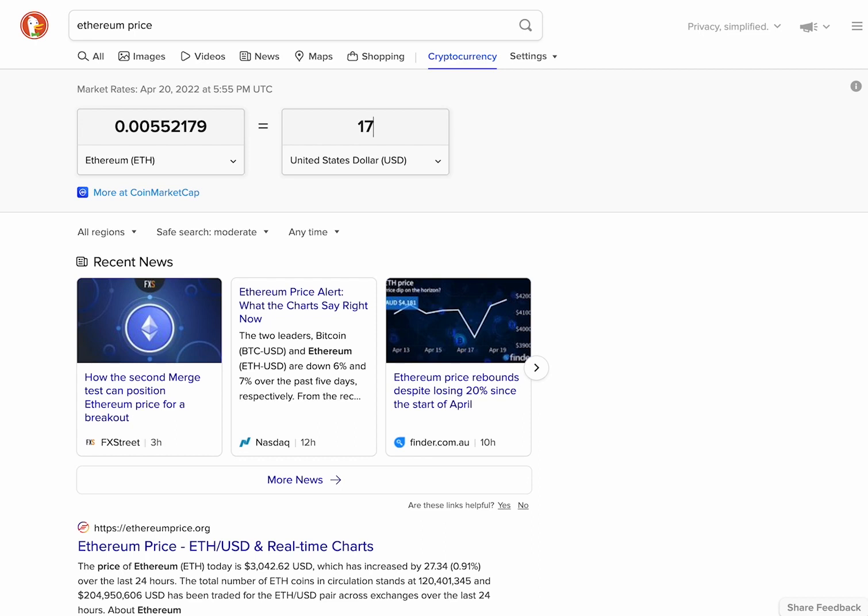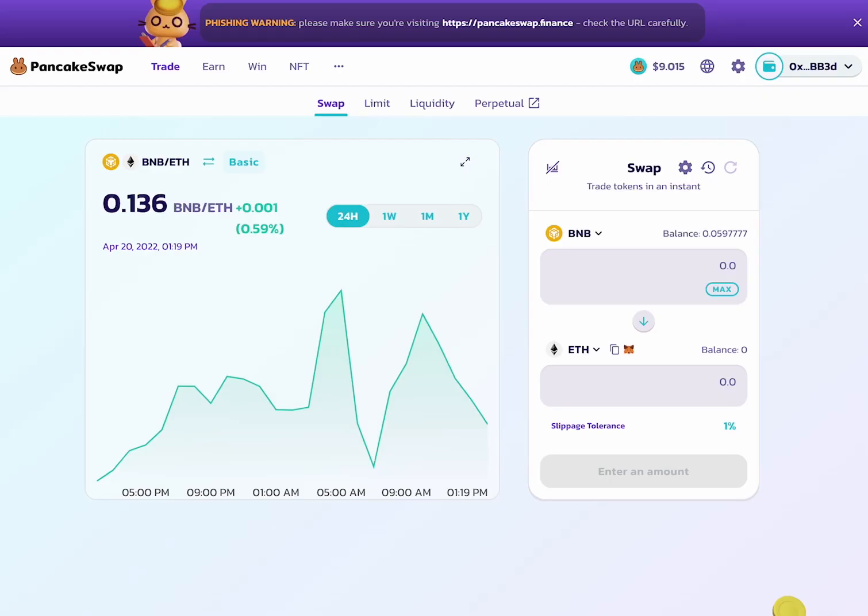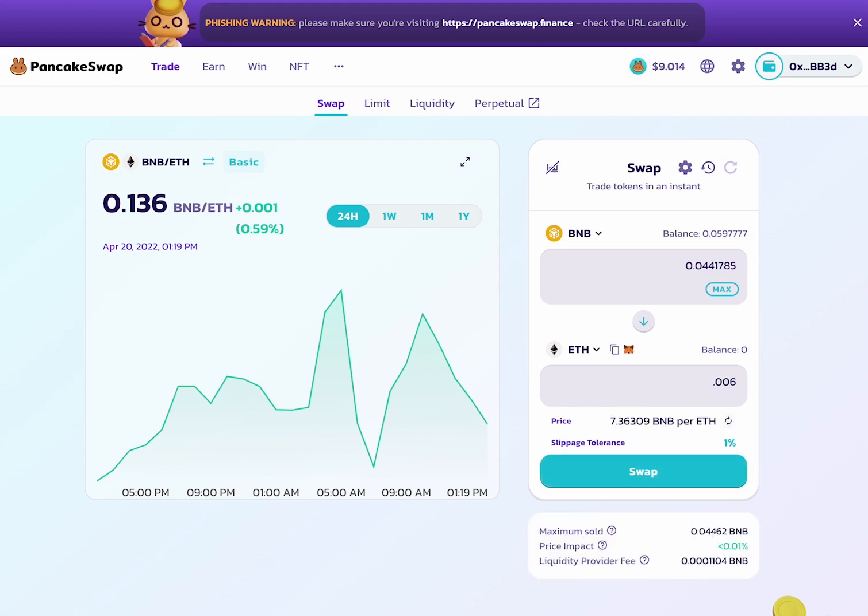So I really need 0.006 Ethereum to be safe, right? Okay, so let's do that. I'm going to come over here, click in here, and enter 0.006 Ethereum. That's what I need. It automatically does the calculation for me, saying that to get that, you need 0.044178 BNB. And I'm like, cool, do it.